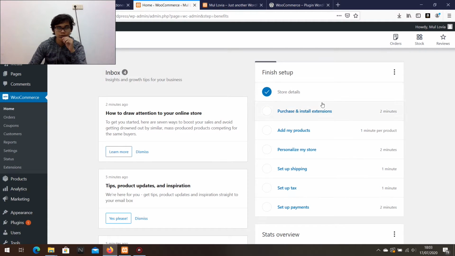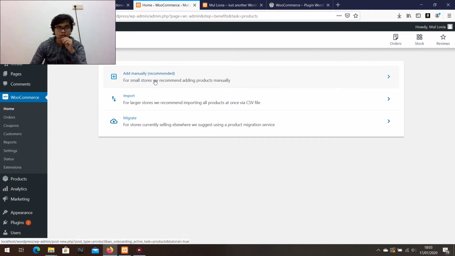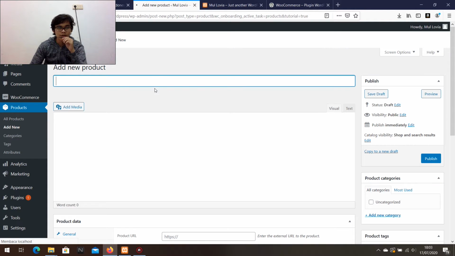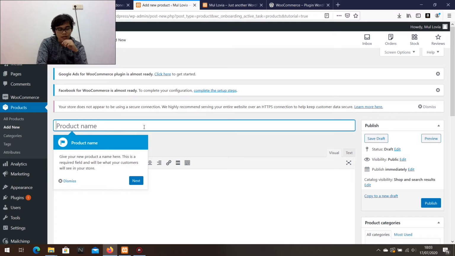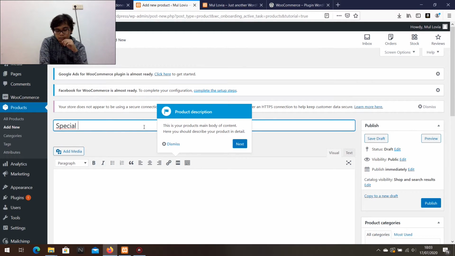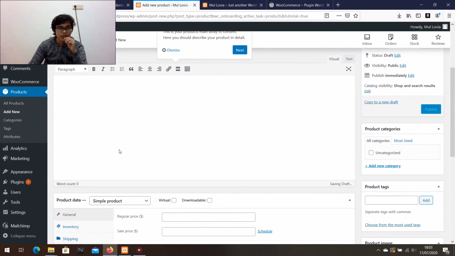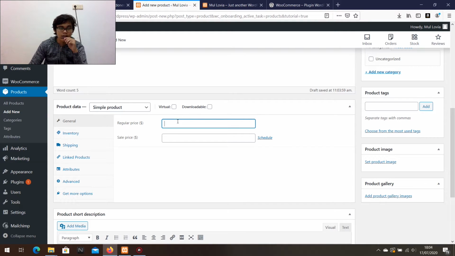There you go. We can change the view, I mean the display, by adding a product. Okay, let's type a special bag. There you go. Then this is for the description. This is a special bag. There you go. Then the price is $100. And if you have a discount on your product, you can type it in this form.